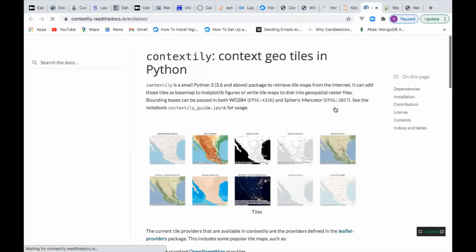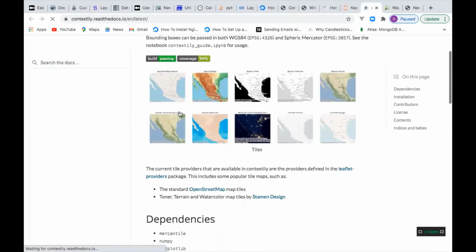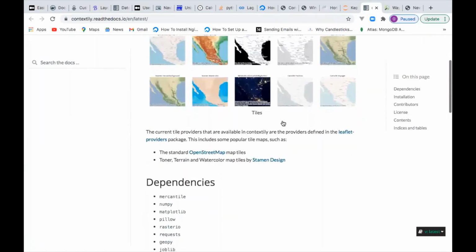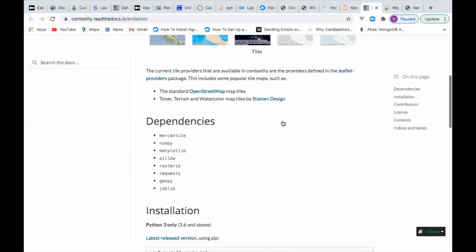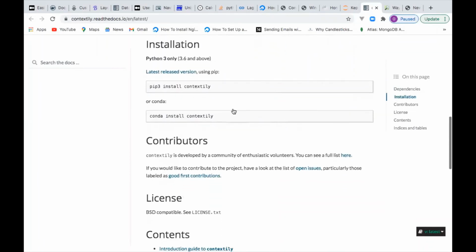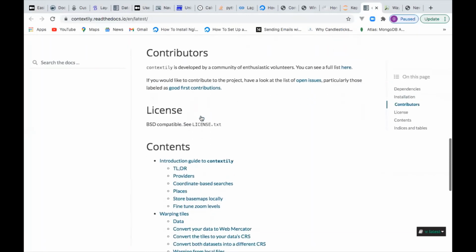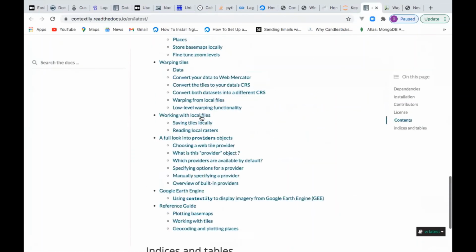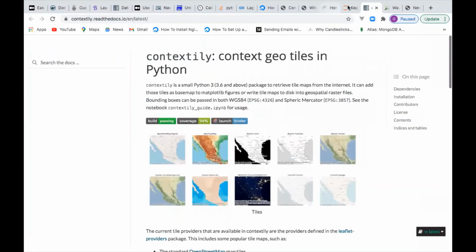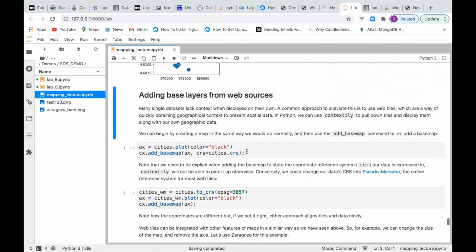So we can read more about contextily. This is their website where you can read more about it. You see, you can pull a lot of satellite imagery, street maps. You can pull it out. So how to use it, how to install it in Python, this is it. It's self-explanatory. You can go through it at your own leisure time. So we'll be using it here.